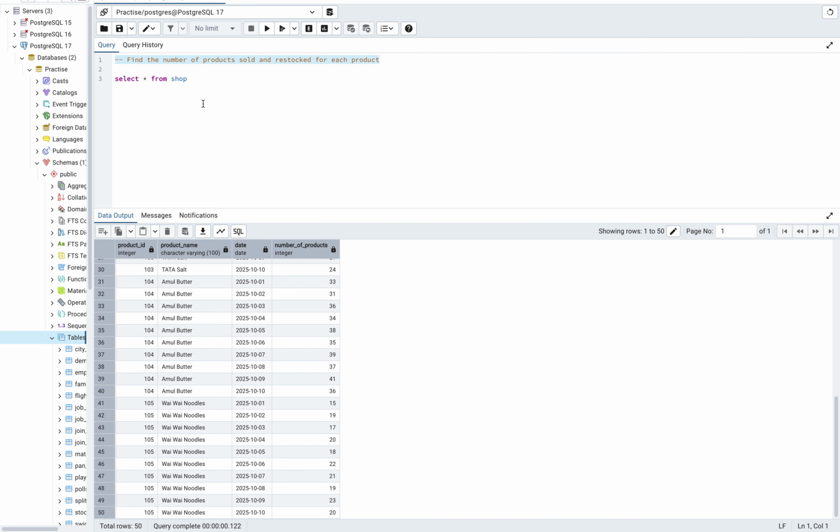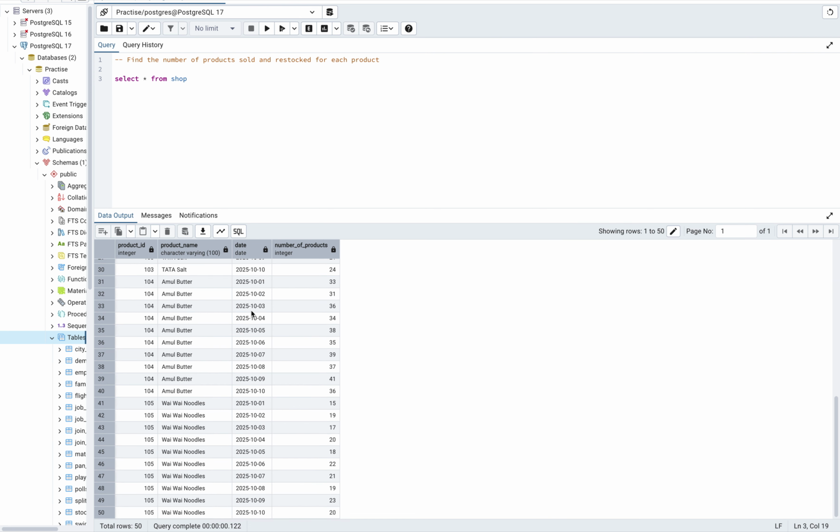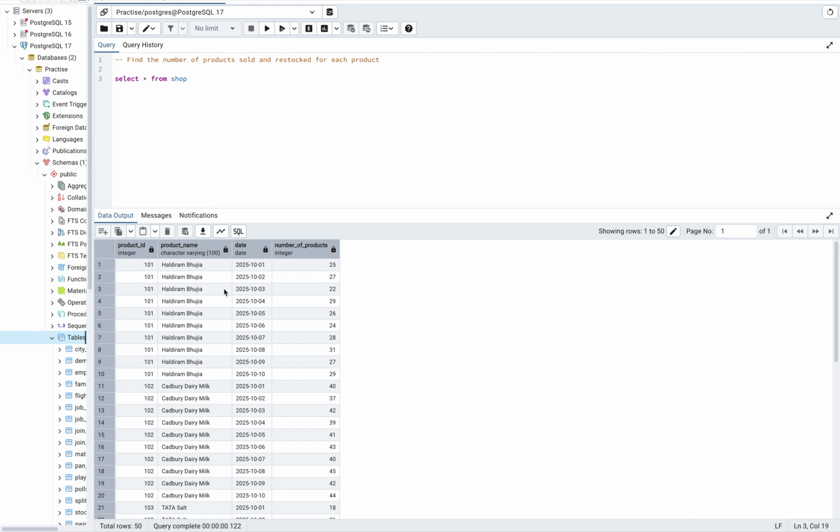So the task is to find the number of products sold and restocked for each product. This is the data that I have with me: on one day what was the amount of product, and for the other day what was the amount of the product. Okay. So let's dive in.